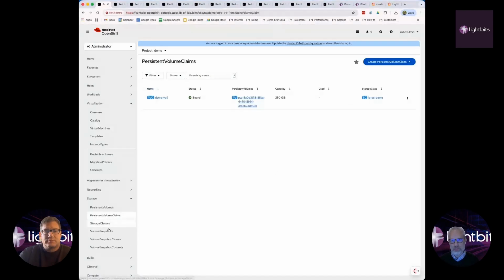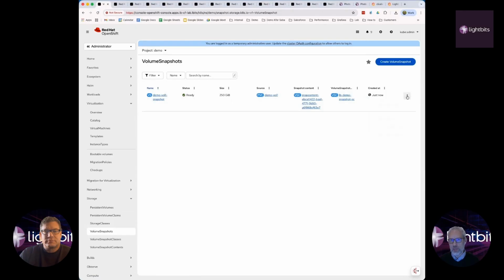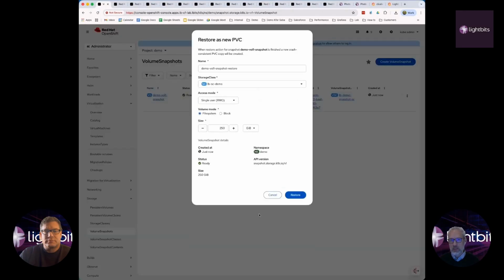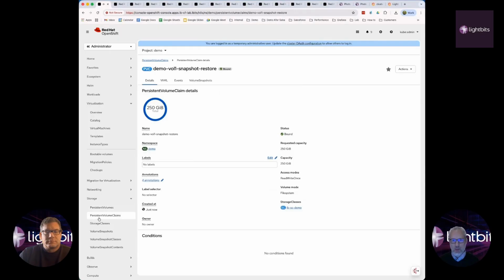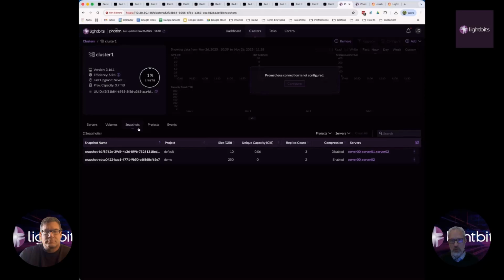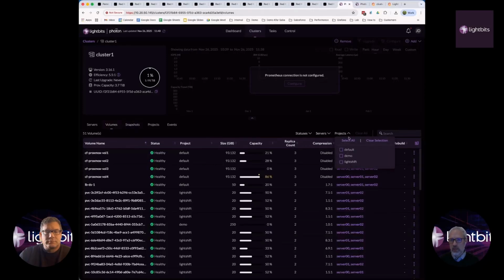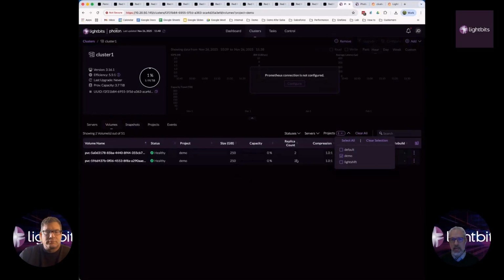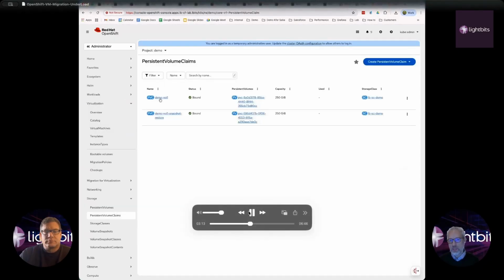Now, from the snapshot, we want to create a persistent volume claim. So basically, we're cloning the snapshot. It says restore, but effectively what we've done is create another persistent volume. So when we go to volumes and select project demo, you will see that now I've got 2 times 250 gigabytes. And I stop it here, and with the 250 gigabytes, I just clone.